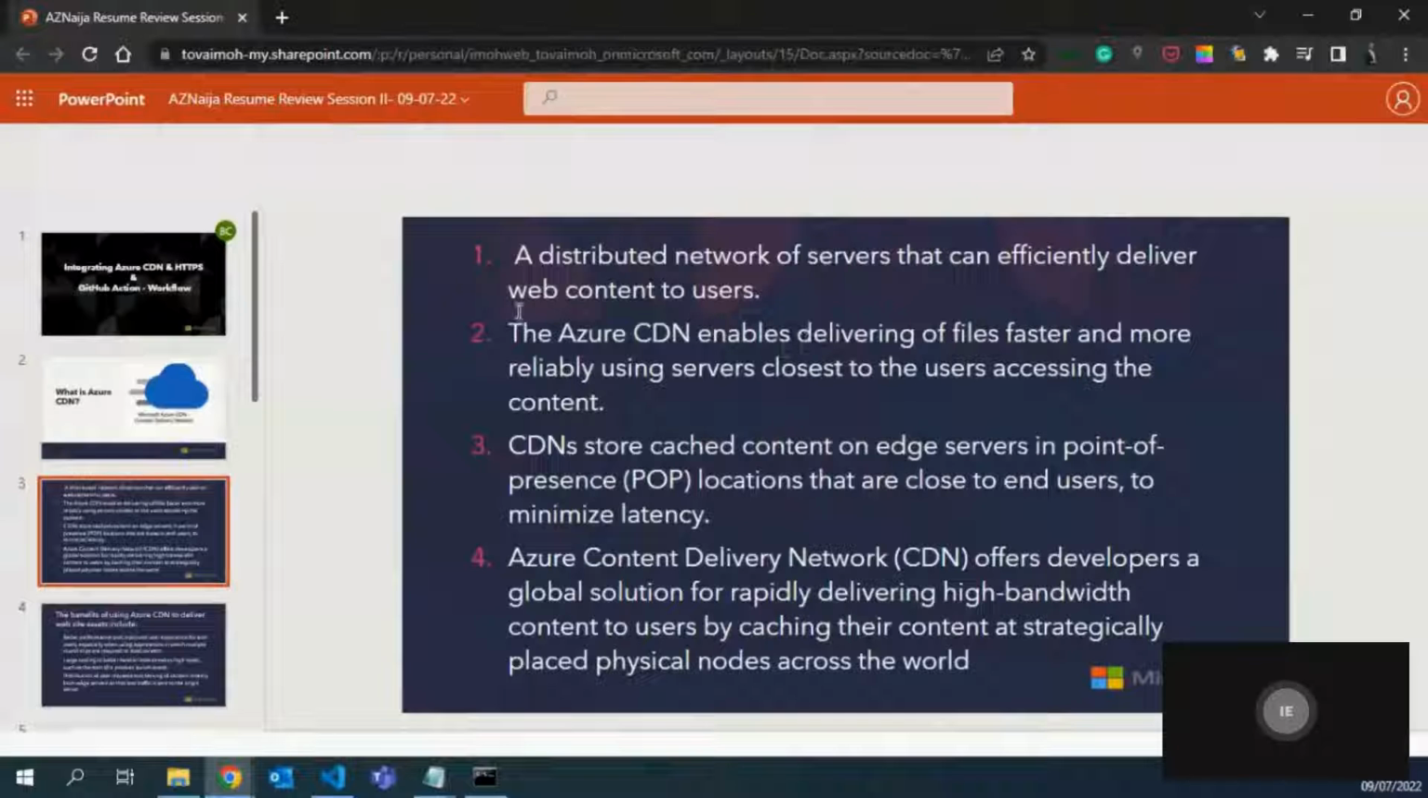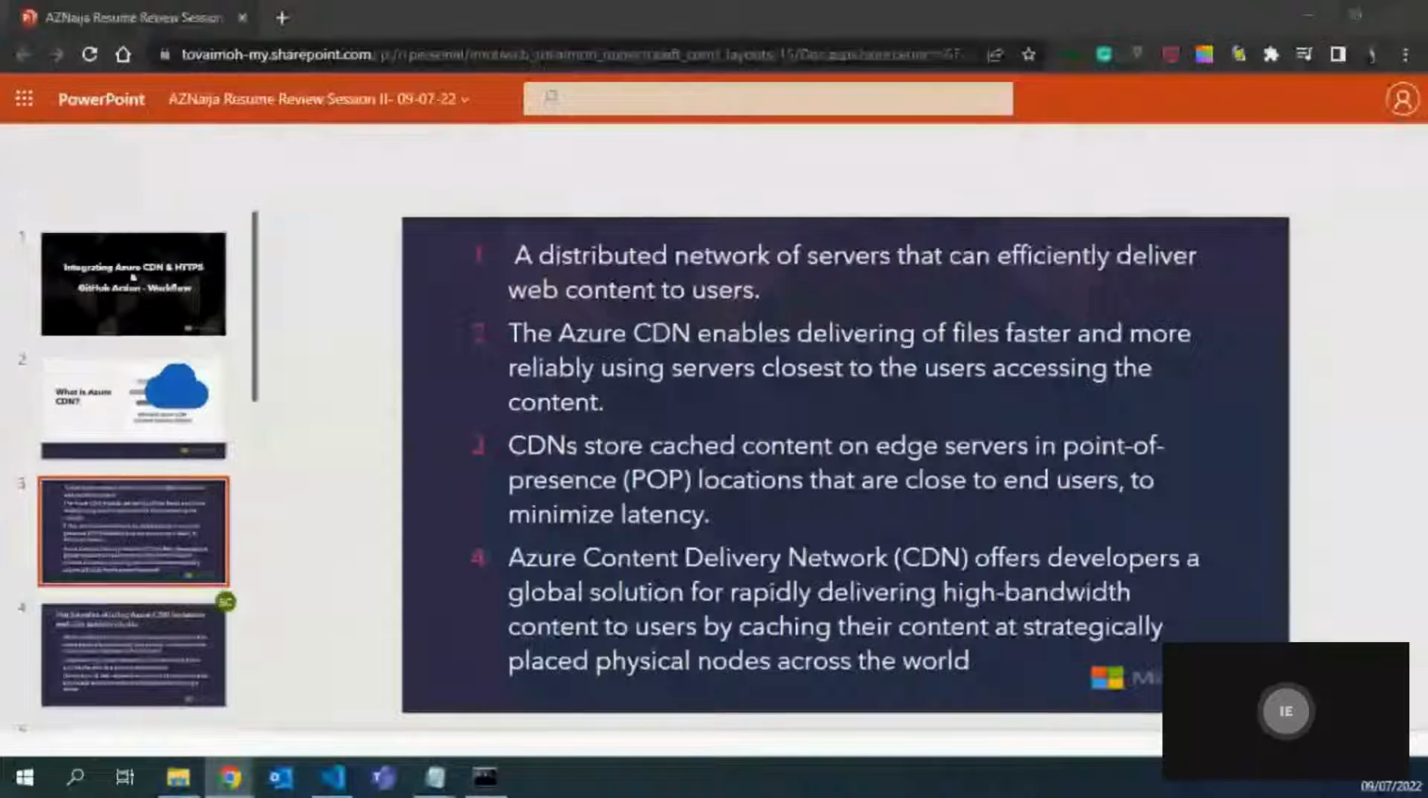From the slide here, Azure CDN is a distributed network of servers that can efficiently deliver web content to users. Importantly, it will help you add more bandwidth by taking the content to the users without delay, and it will help cache this content publicly and make it available from Azure Storage blob, where we are going to host our website content. It will also cache the images that are involved.